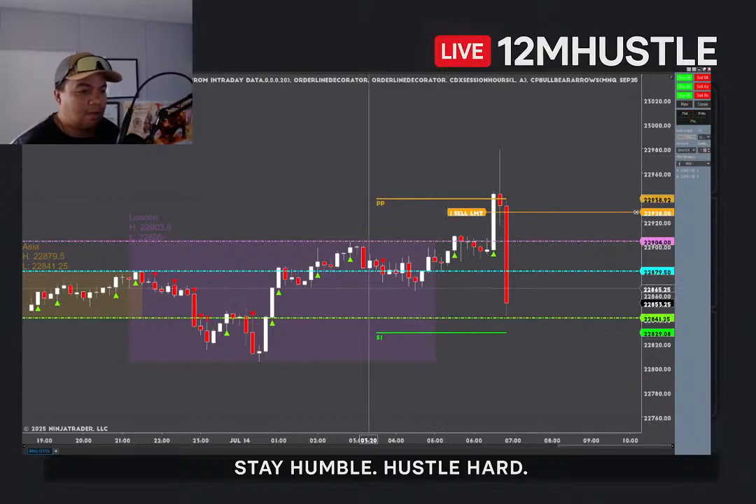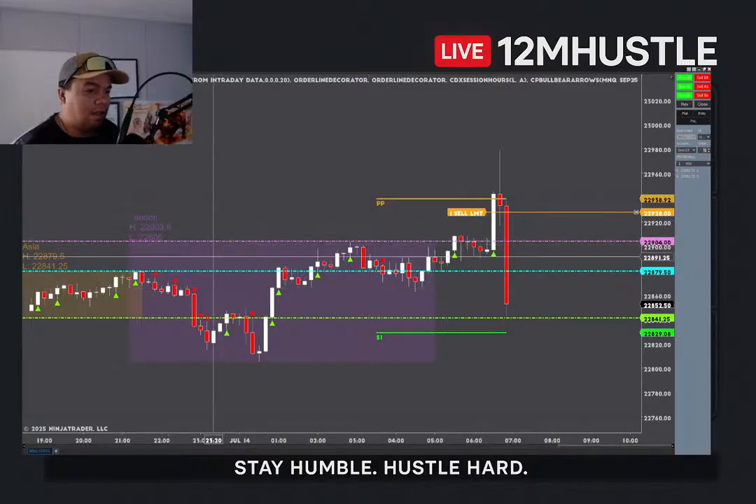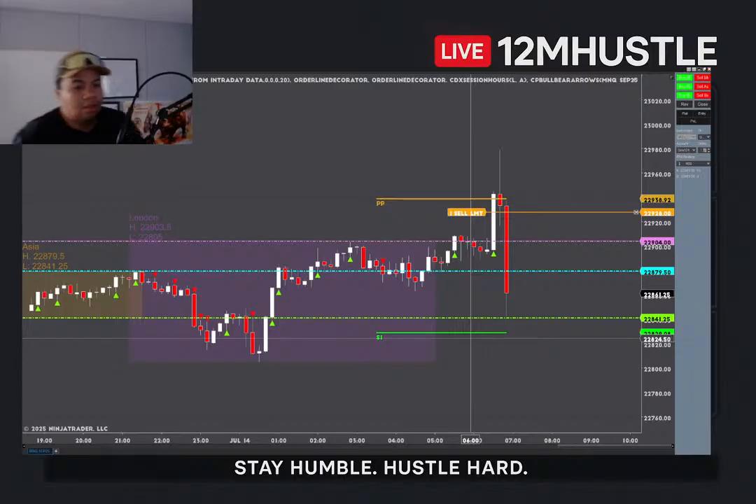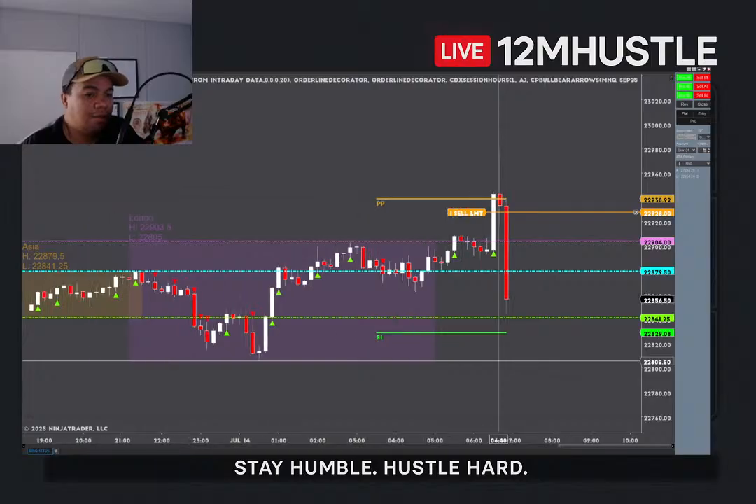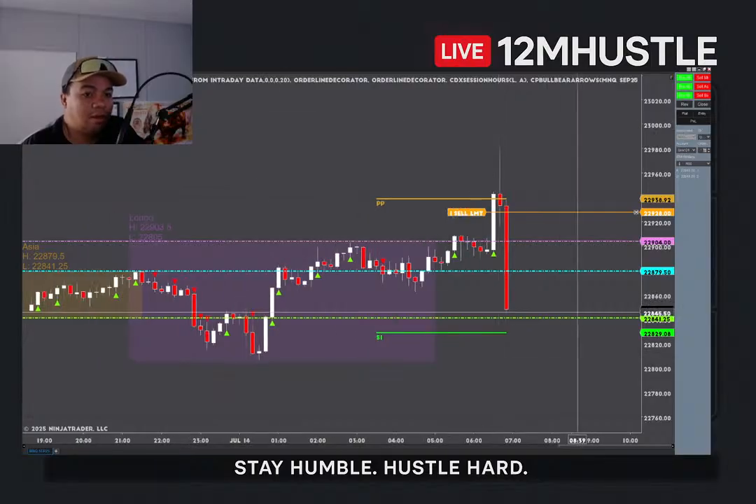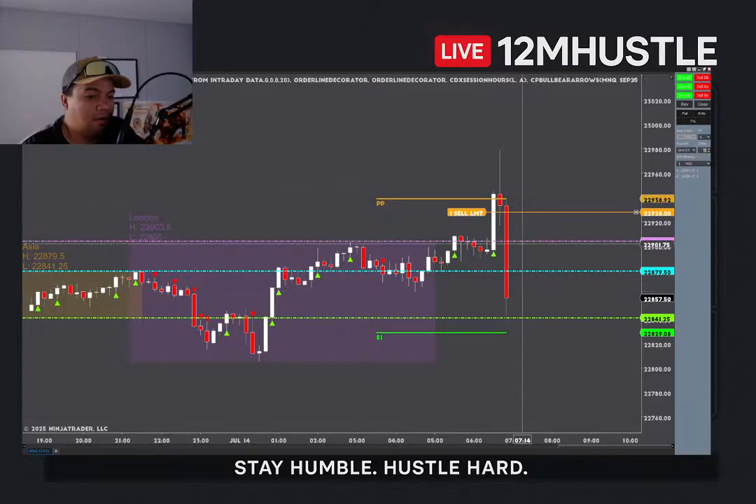Okay, so we just knocked out London high, Asia high, and we just tapped Asia low. The next area we would have to tap is London low, but now we can wait for either a pullback or a continuation. If it pushes down past Asia low, 22,841, we'll short again. I think it's gonna bounce.